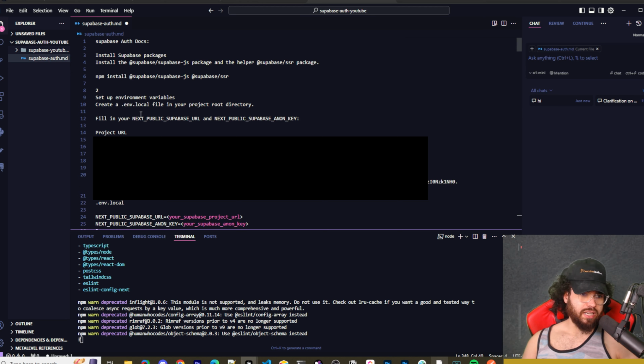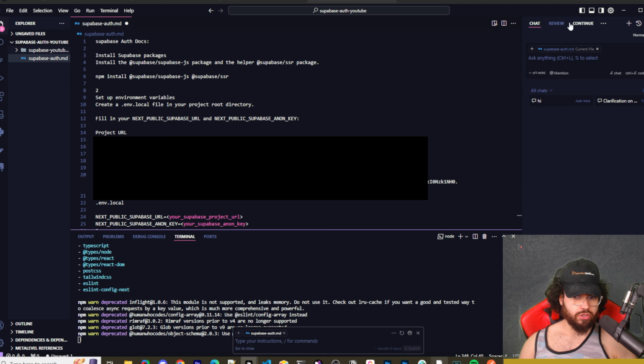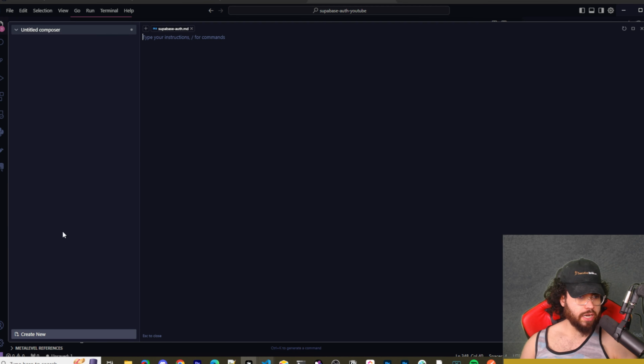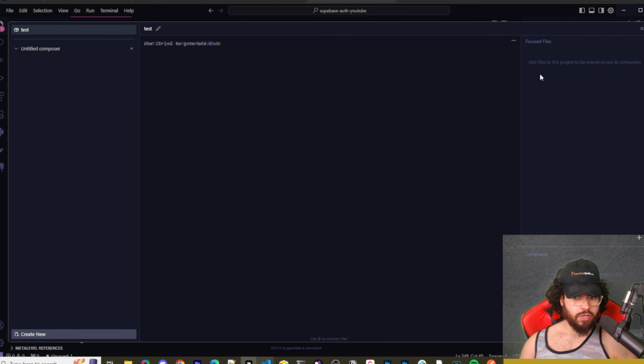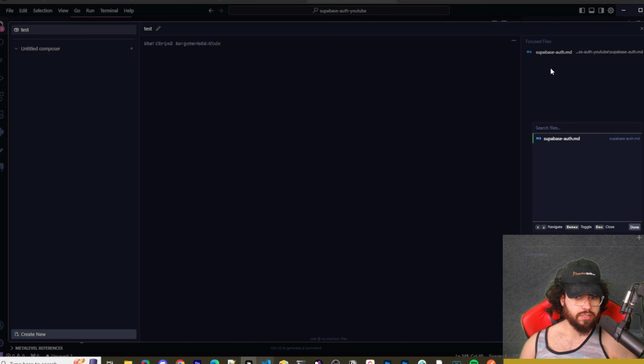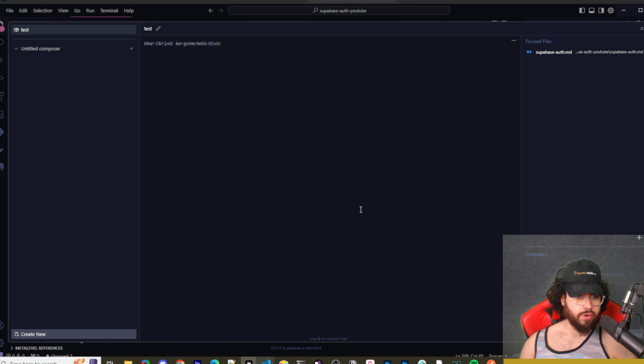Just as a side note, guys, you can add docs as a markdown file like this. I had just created a supabase-auth.md file, and then over in chat or in Composer, you could add that document right here, in the current file. You could also create a project, for example a new project called test, and add a focus file here, which would be the Supabase auth file, and then we could create composers. We could also add some prompts right here.